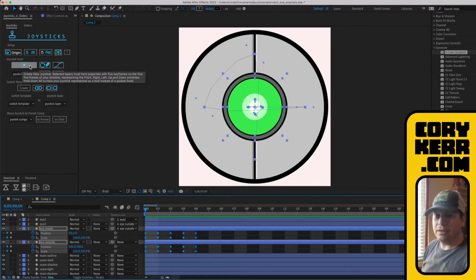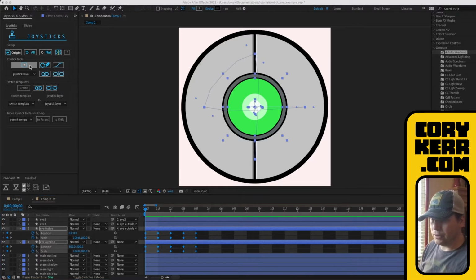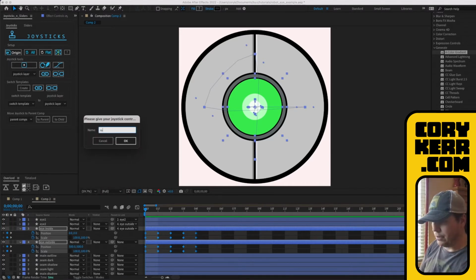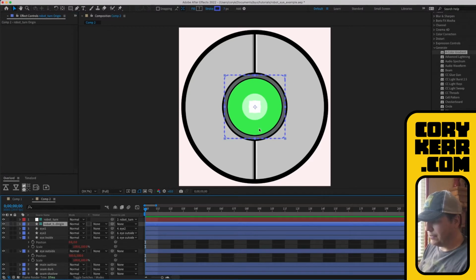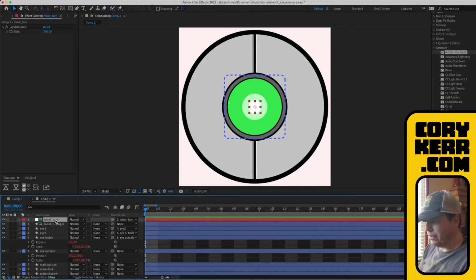and this button says that you want to create a new joystick. And so I'm going to click on that button. It's going to give me a little dialog box, and I'm going to call this robot. Click OK. Okay, and those keyframes have now disappeared, and 2 new layers have showed up. Okay, one is this little dotted box, and one is this controller.